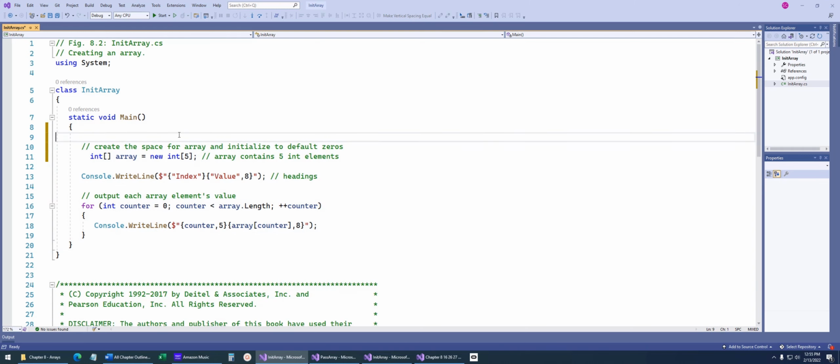Now here, this is an example from the book, figure 8.2. We've got this array that we've created. We're just going to create some output on the console, and then we're going to loop through our array for each value. Almost always I use a for statement when looping through an array, or a foreach statement, which we'll go over in just a minute. In this case, we're starting at 0, because again, arrays start at 0, as long as our counter is less than array.length.